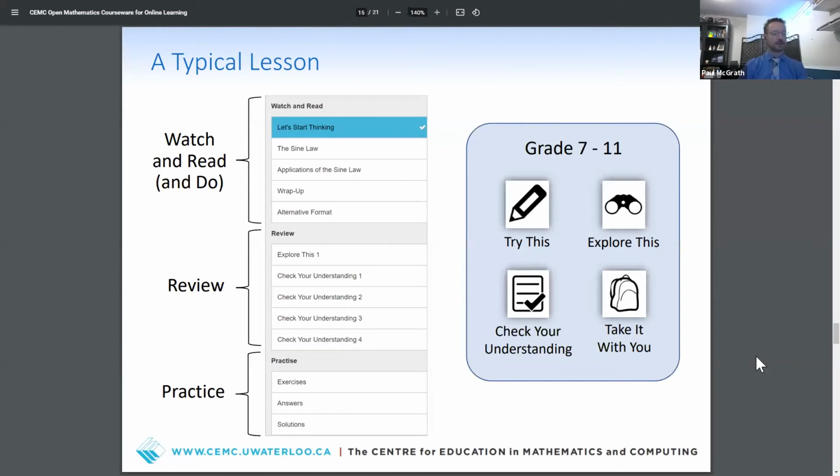In the grades 7 through 12 courses, we also have these extra features that recur through the different lessons. So each lesson will begin with an introductory section. In grades 9 through 12, we call it Let's Start Thinking. And this is just to introduce the concept that's going to be explored in the lesson. And it'll include something that we call a try this problem.